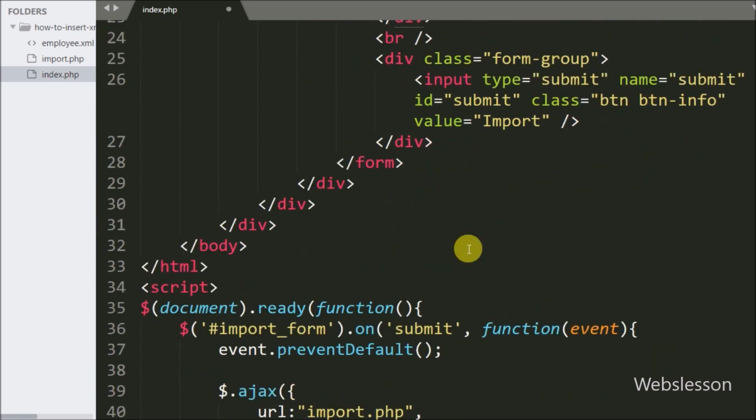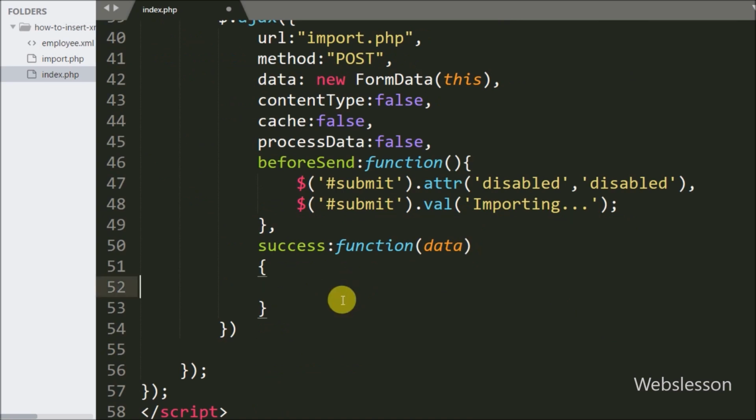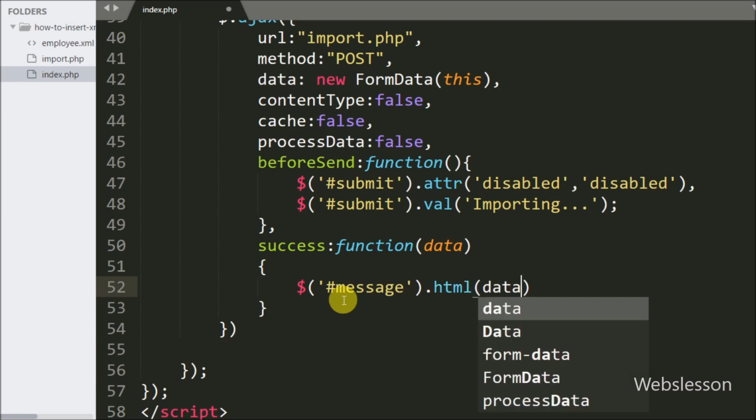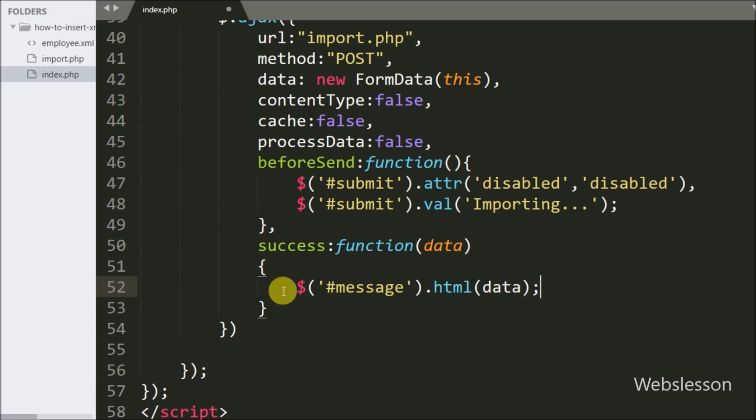So to display the message under the span tag, we have to go to the success callback function, and under this we have to write $ with span tag id message with html method, and under this method we write the data argument. This will display the message under the span tag.